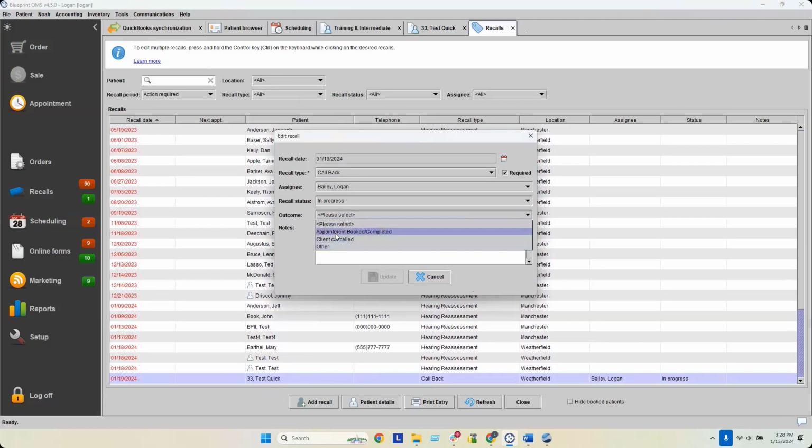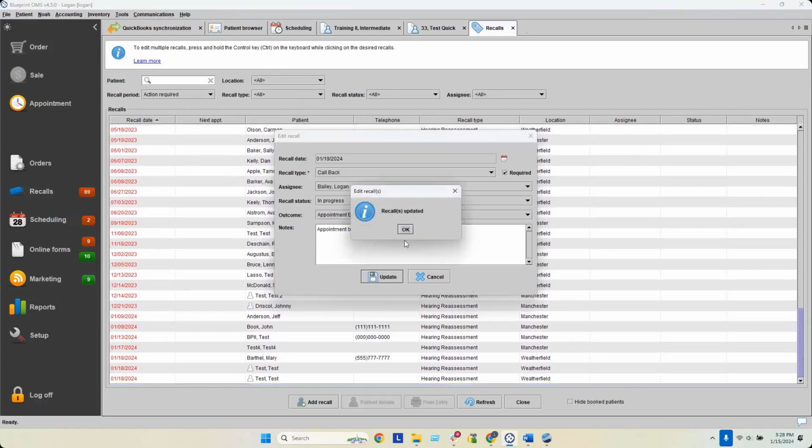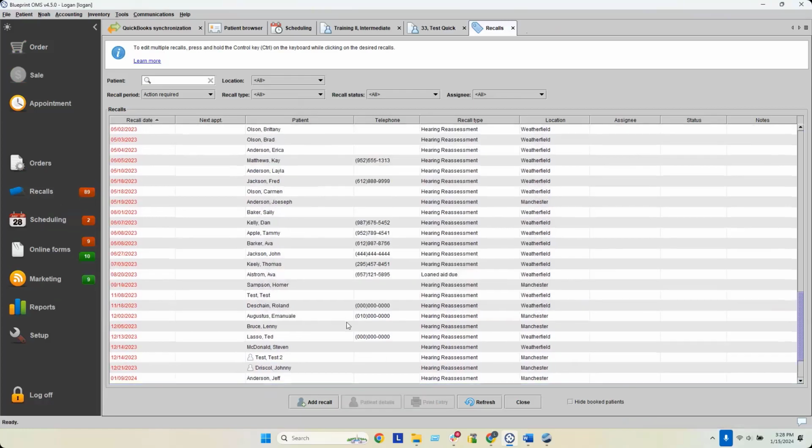Let's go ahead and select appointment booked/completed. And in our notes section, we could also say what happened. We could say appointment booked for 02/15 or some other date. Once I hit update, that's going to remove it from our recalls list.